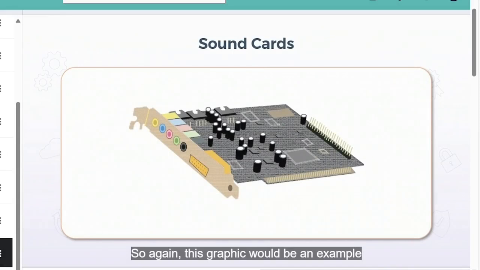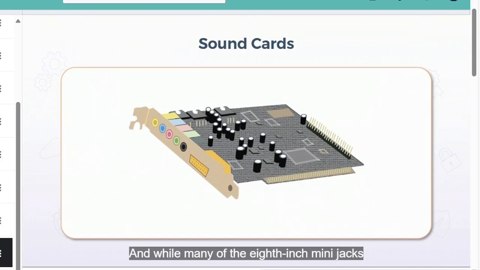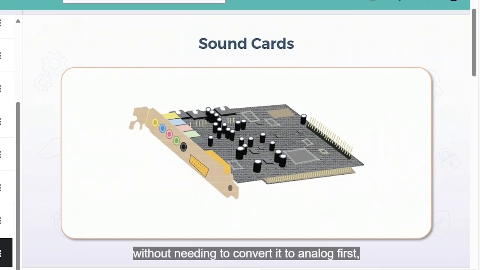So again, this graphic would be an example of a fairly standard sound card with several inputs and/or outputs for devices such as external speakers or headphones, a microphone jack, and possibly a game controller. And while many of the 1/8-inch mini jacks would still likely be present on modern cards, you might also find RCA connectors, USB ports, and SPDIF, or the Sony Philips Digital Interface, which can transfer digital audio information from one device to another without needing to convert it to analog first, which can degrade the signal.